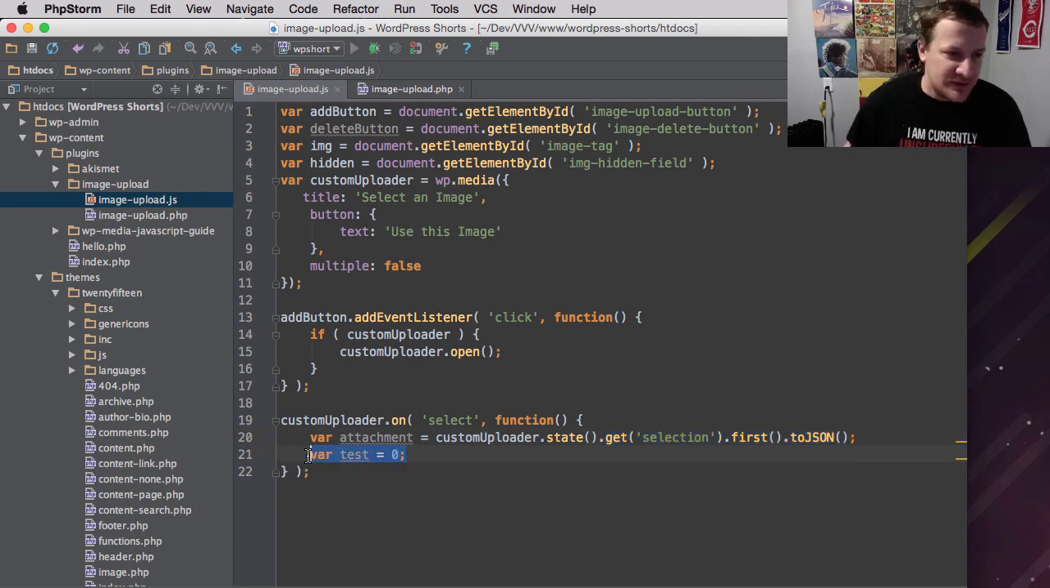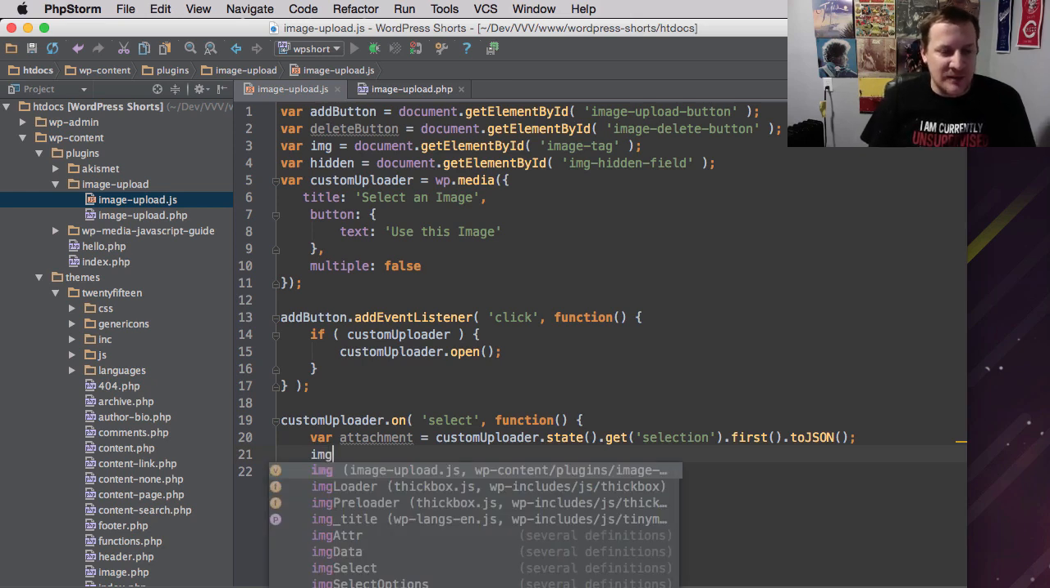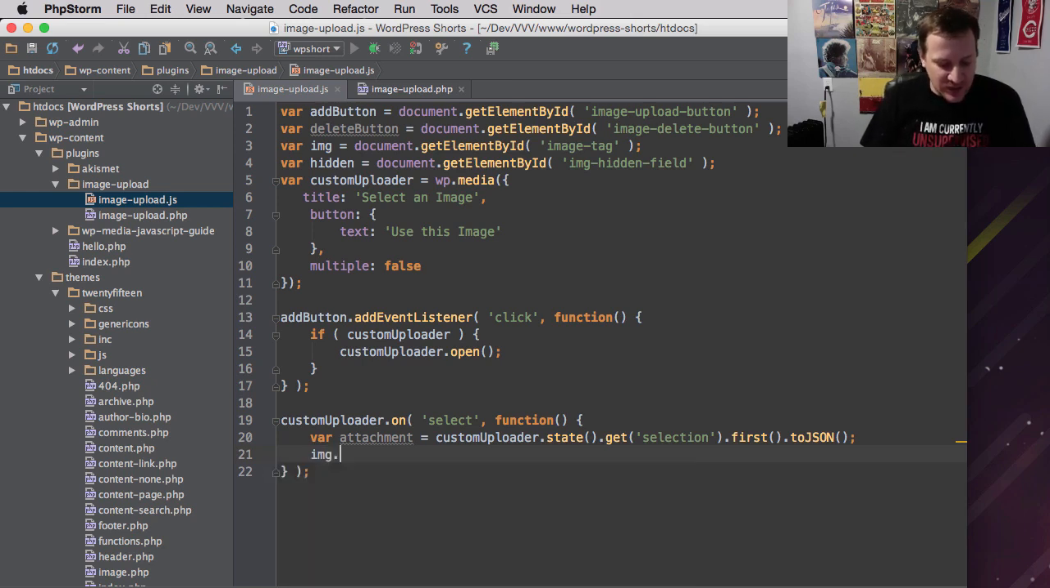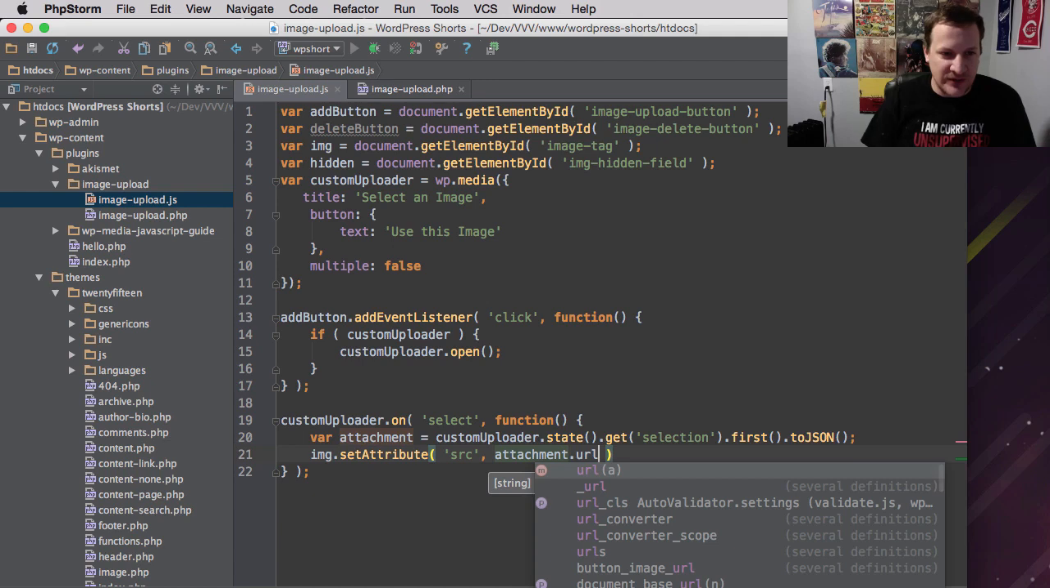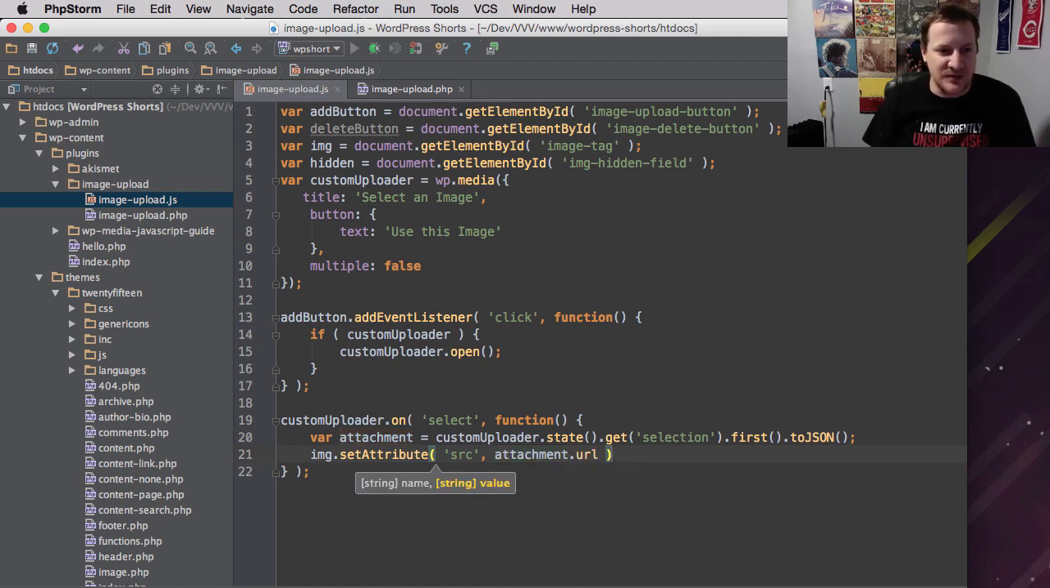Okay, so now that we have that information, we want to do some stuff with it. The first thing we're going to do is take the image that we made in our meta box that's not doing anything, and call setAttribute on it. We're going to set the source attribute of that image, which doesn't even exist at this point, to attachment.url, right? So we're going to take that attachment URL and pass it into the source attribute, and that's going to make this image actually appear in the admin.